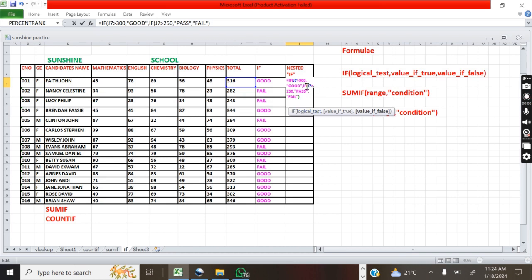For this one, you are closing the bracket for the second IF, then the other bracket to close the first IF. Then you press the enter button. Let me drag this one and see what I will get for the rest. As you can see, this one is 282, so this is a pass. Any mark that is less than 250 is a fail. So that is how you work with the nested IF. Another very important thing to note on nested IF is that any open bracket should always be closed at the end.